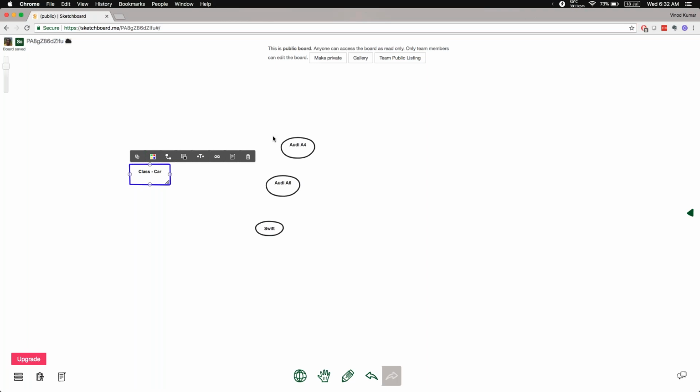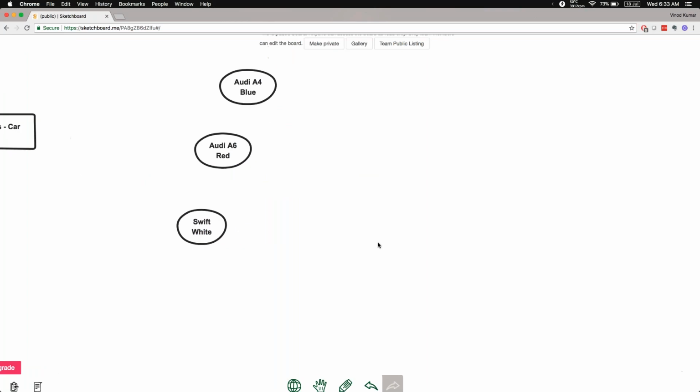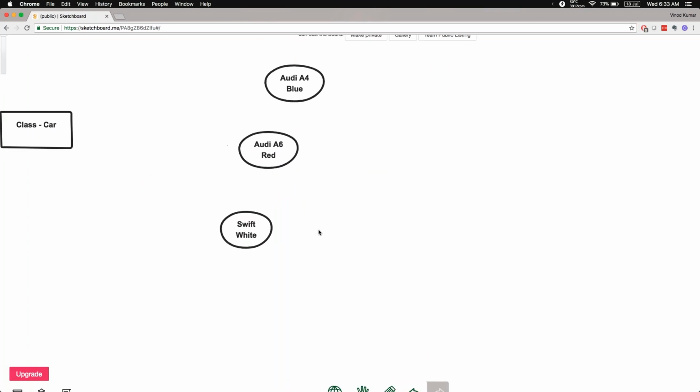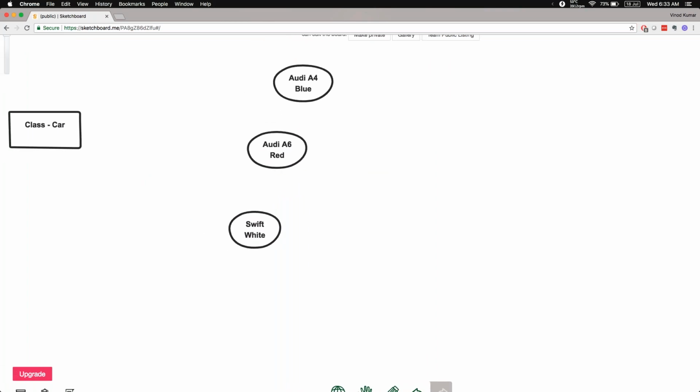Now, if I change, say for example, this Audi A4 could be blue in color, correct? This could be red in color, and this. Will you please increase the font? Yeah, 1 minute. Thank you. Okay, give me 1 minute.